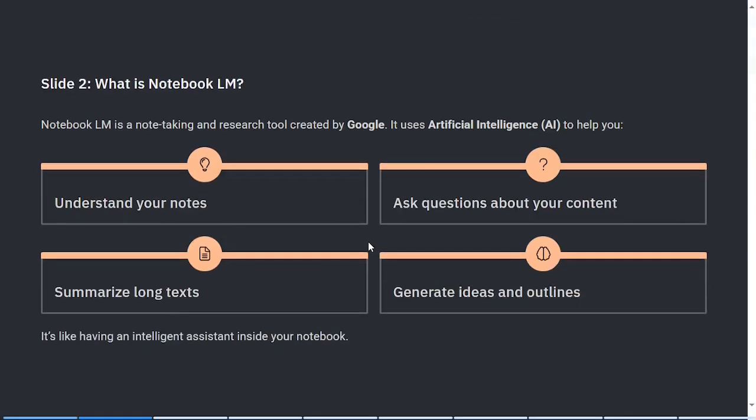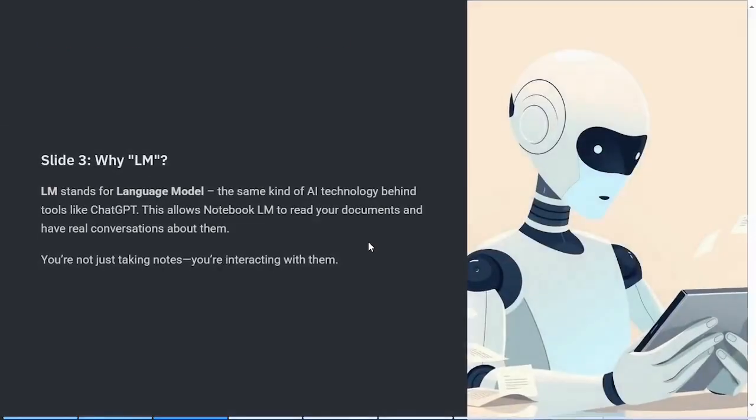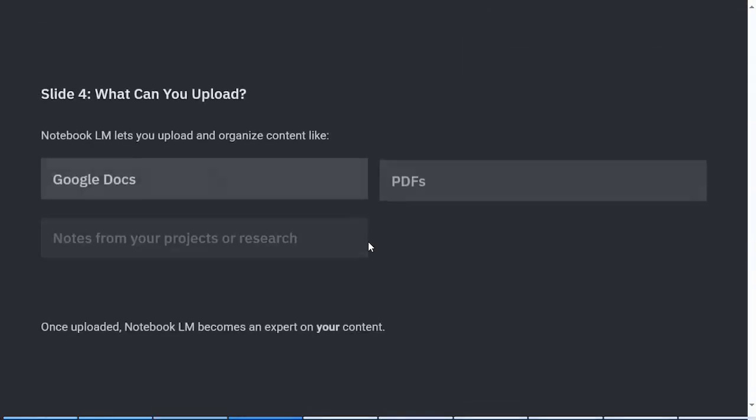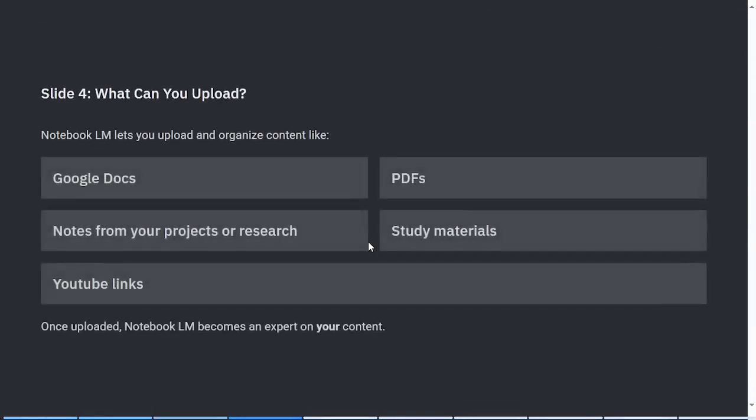So, what is Notebook LM? Notebook LM is a note-taking and research tool created by Google. It uses artificial intelligence to help you understand your notes, ask questions about your content, summarize long text, and generate ideas and outlines. LM means language model.